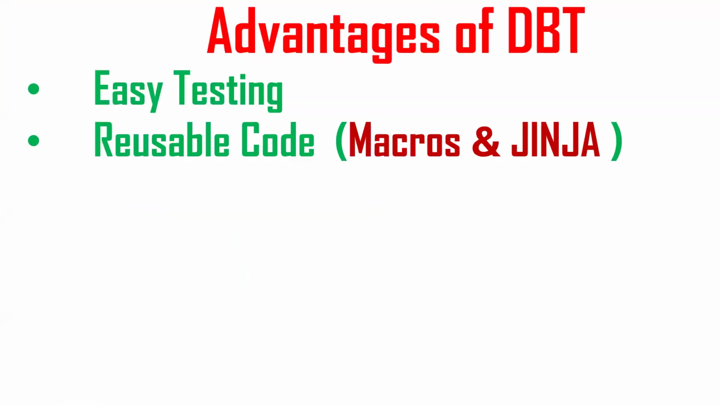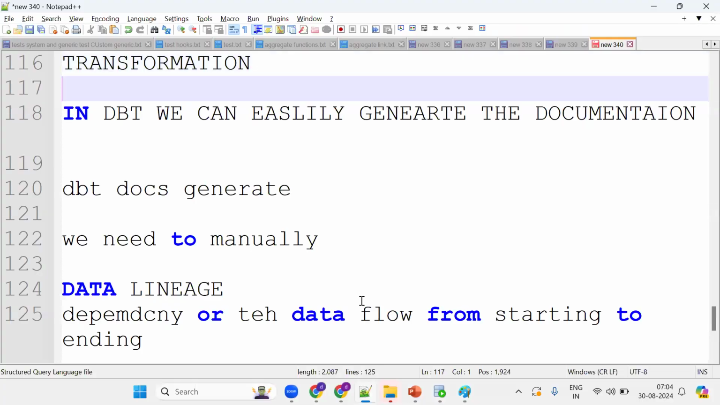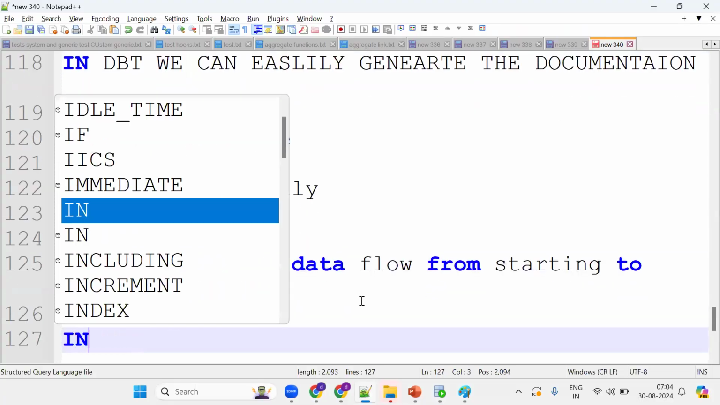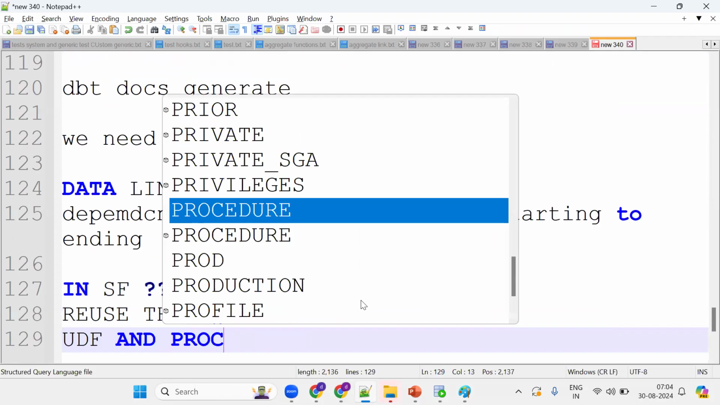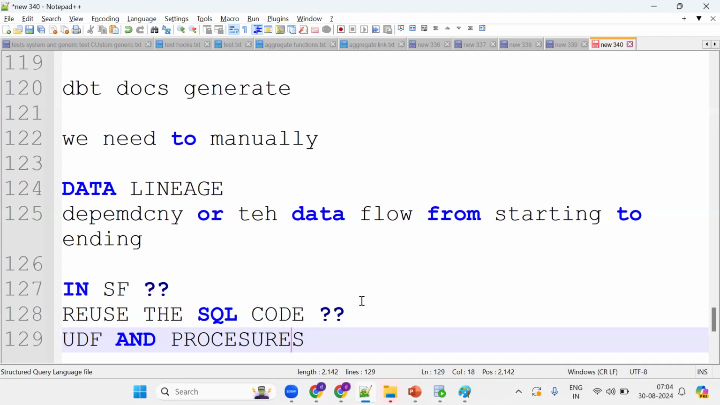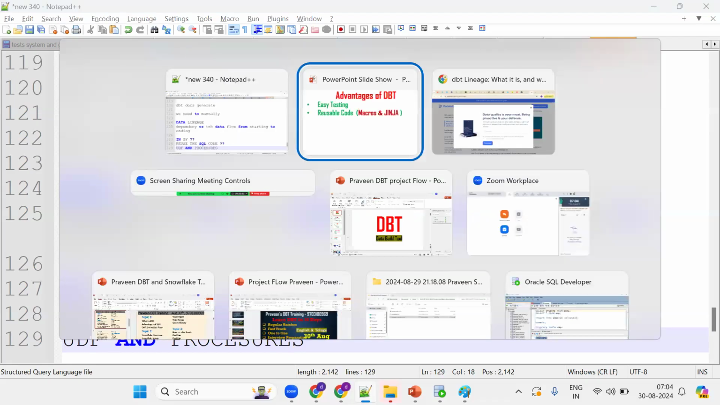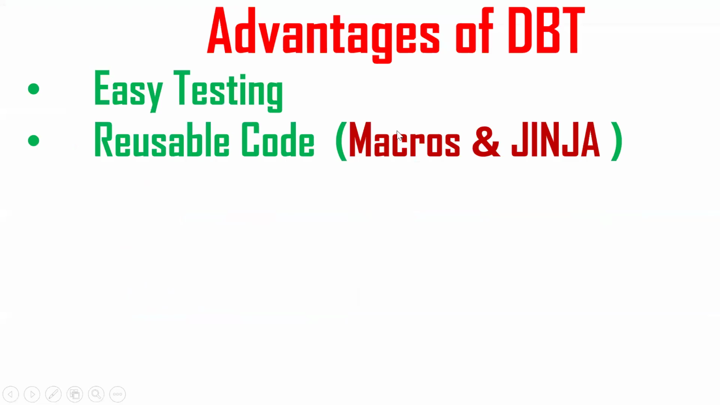Tell me, in Snowflake, if I want to reuse the code, what should I use? I want to reuse our code from the Snowflake perspective. Tell me what concept we use for reusability purpose. Stored procs. Stored proc. Okay, see, in Snowflake, I want to reuse the SQL code. How can we reuse the SQL code? We have the concept of UDFs and procedures, user defined functions and procedures. The same concept in dbt is called macros. It's reusable SQL code, so we are able to reuse the code.